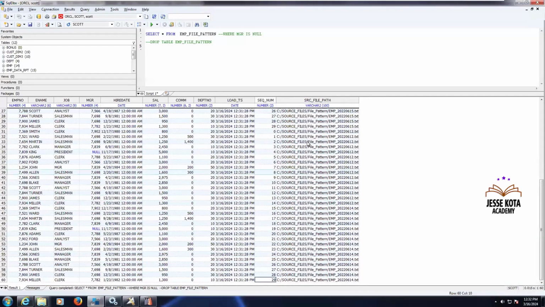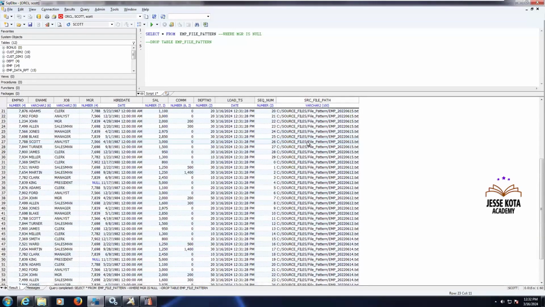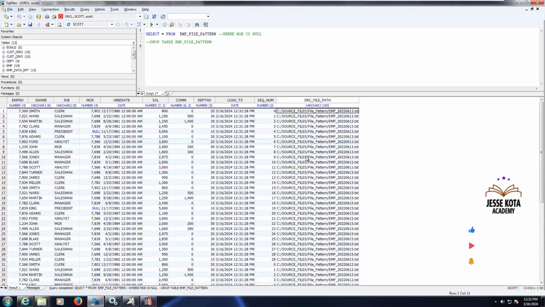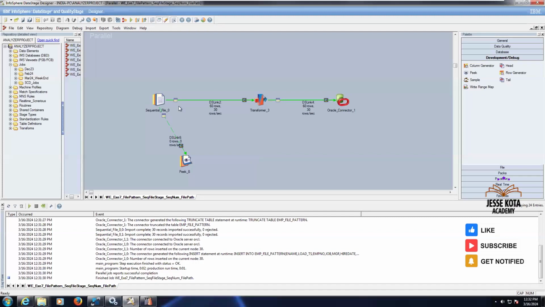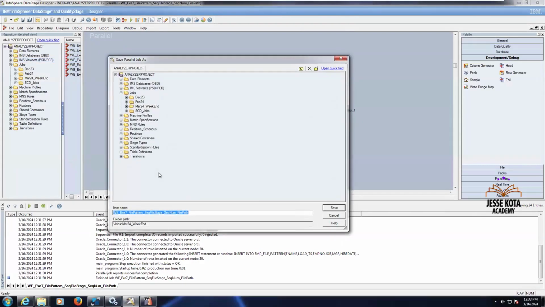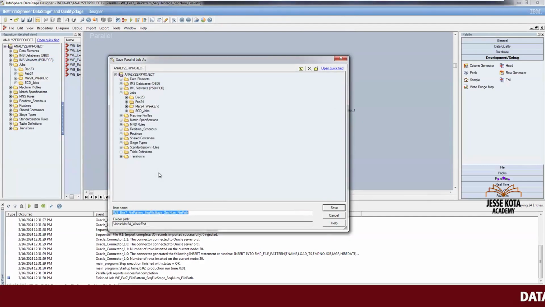So you can see the file path where it is getting located. Okay. So this is another feature in the sequential file stage. And let's see another exercise, how we can filter the data. For example, I have a header and footer received in a sequential file, and I need to remove the header and footer.